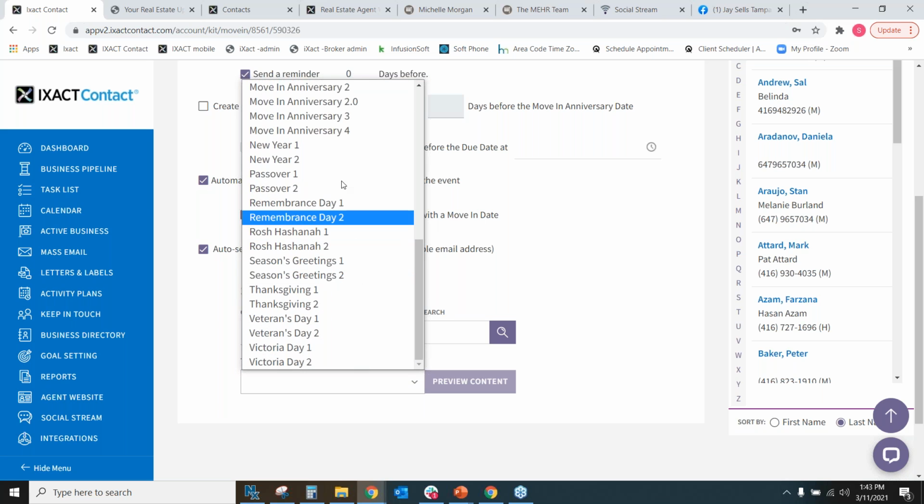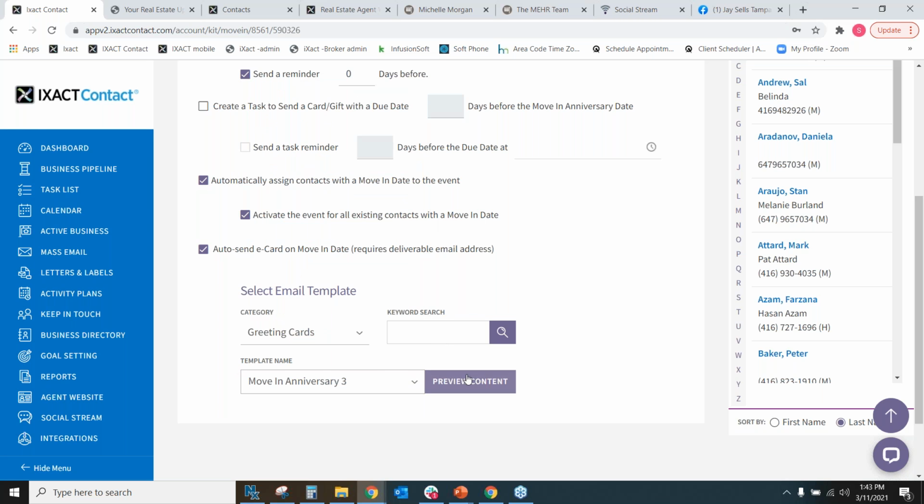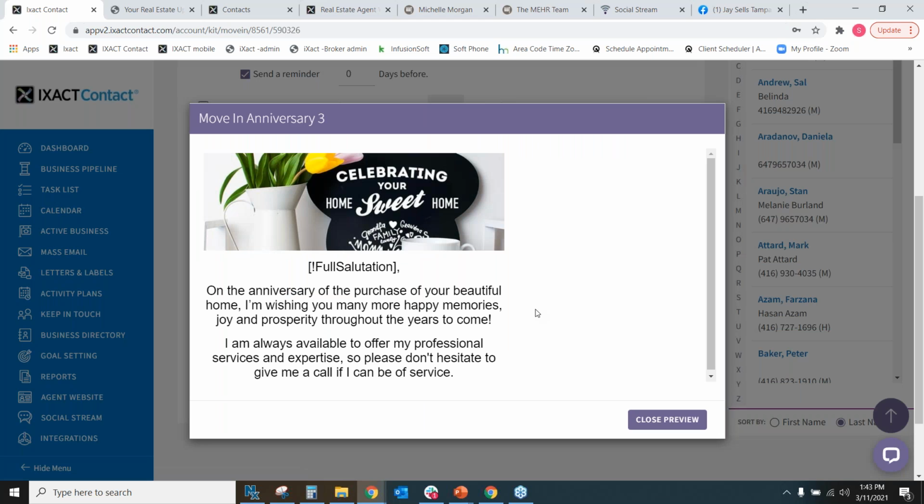So again, same thing applies for birthdays. You're obviously just going to choose a birthday card and set up the settings for the birthday card, but there's numerous different templates to choose from. Feel free to customize or create your own as well.